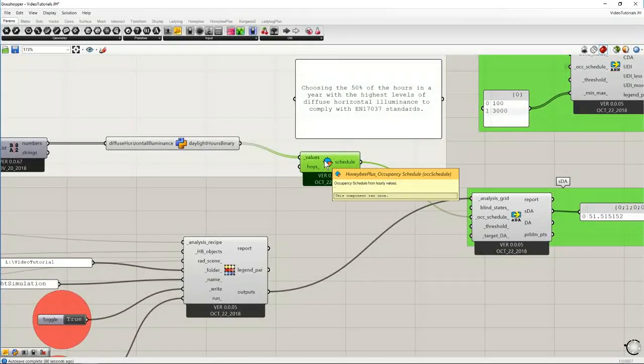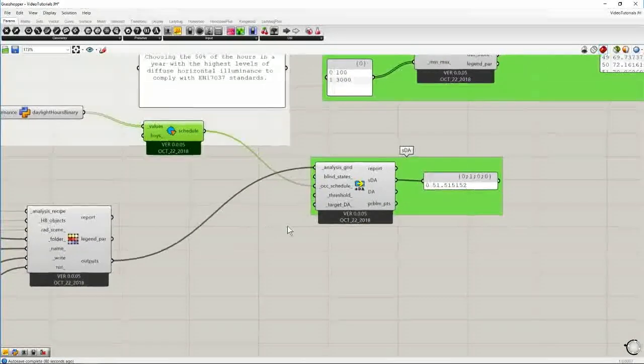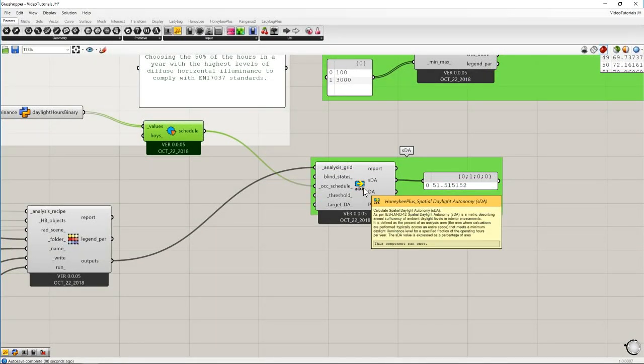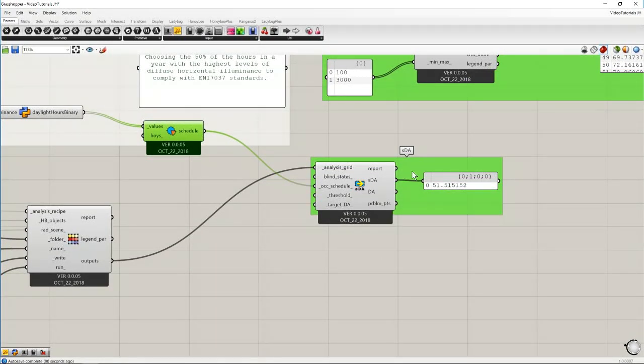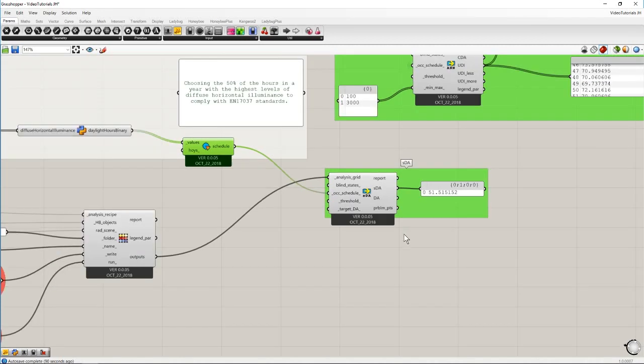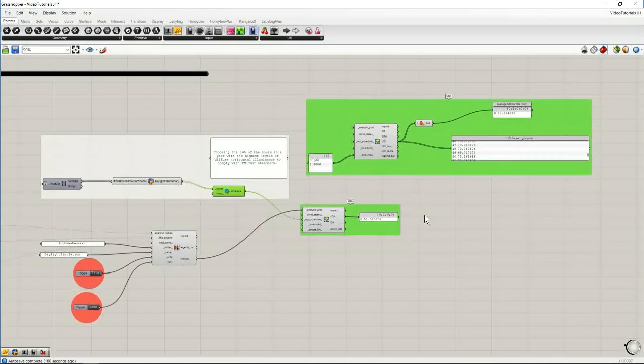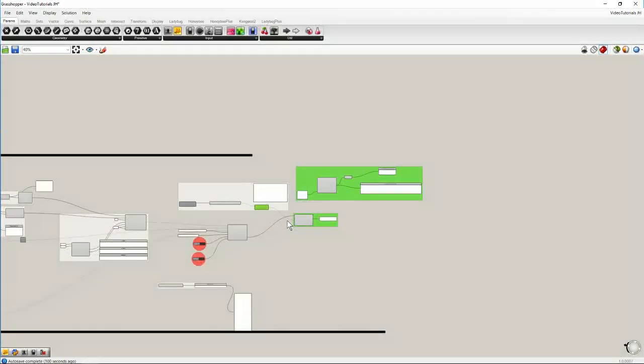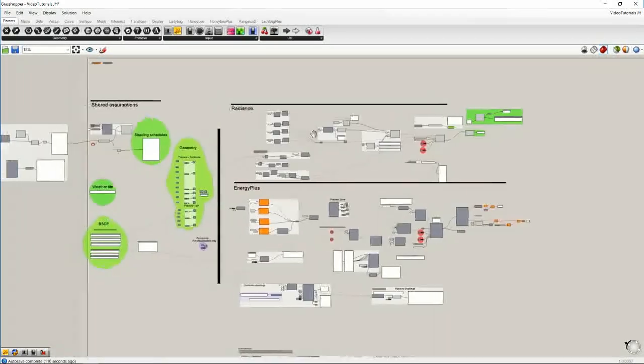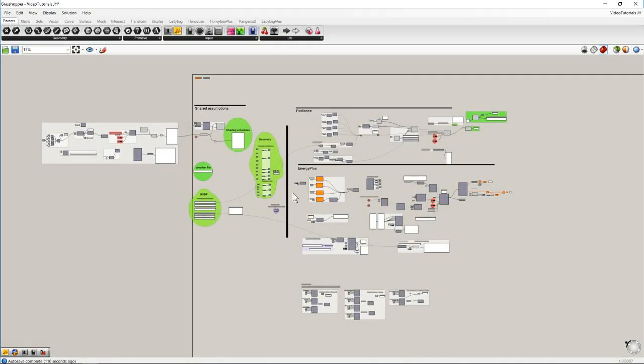And we use this component from Honeybee to create an occupancy schedule from that, which is then the input in the spatial daylight autonomy component. And then we get an SDA of 51.5 in this case. We've also included an option up here where you can calculate the UDI with your own parameters if you want. So that was a quick run through of how you do a daylight analysis with passive shading using the workflow.